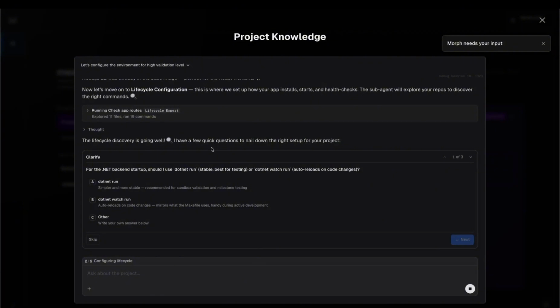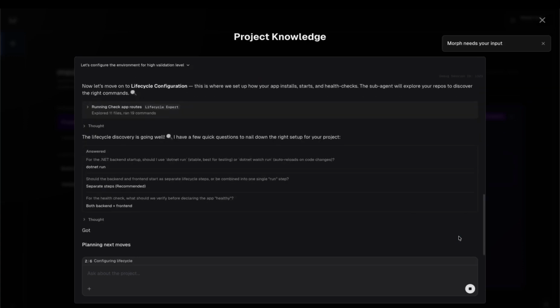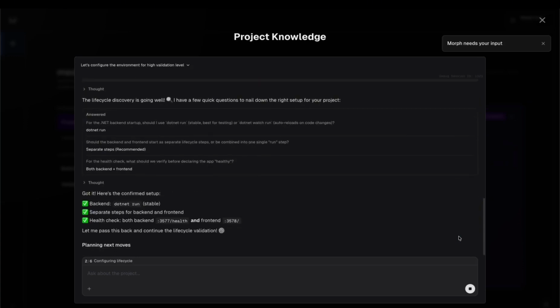And here's the part I like most. When Morph hits a real decision, it asks. Should the backend start with dotnet run or dotnet watch? Separate steps for backend and frontend or combined? And what counts as healthy? Three quick answers and it confirms the setup, then keeps validating.